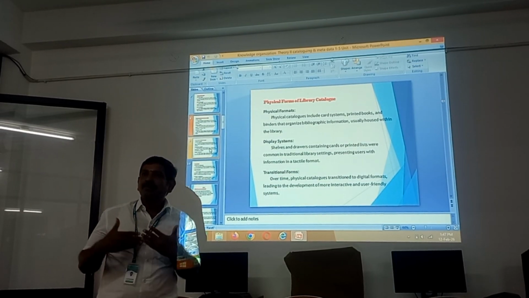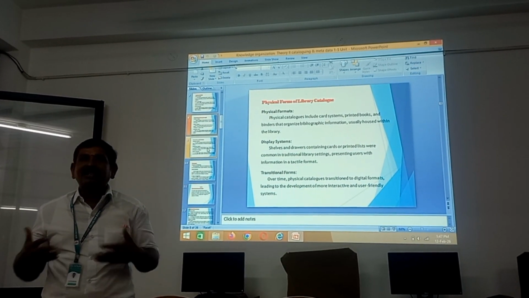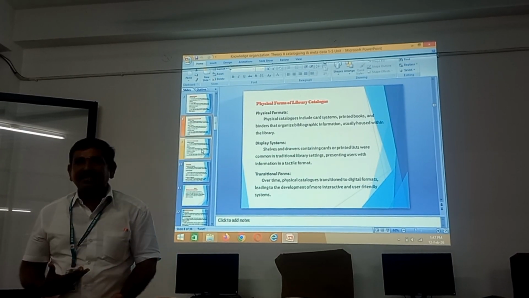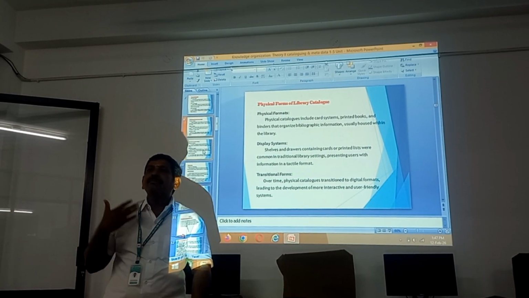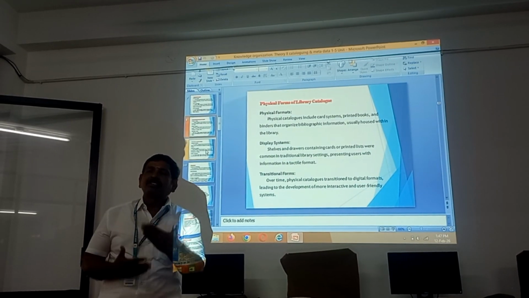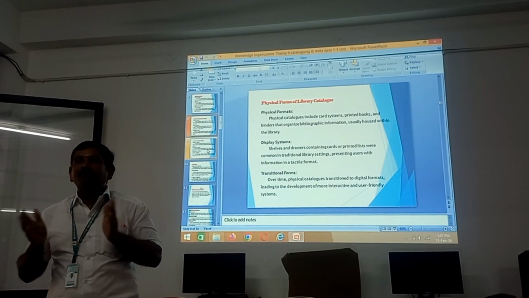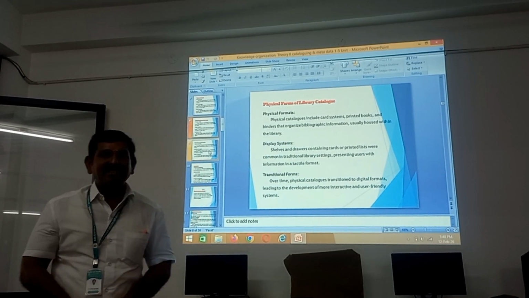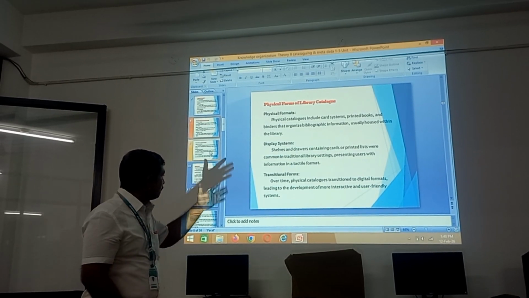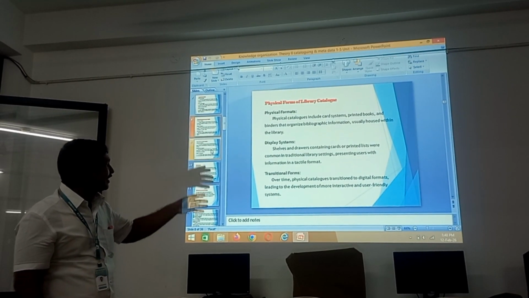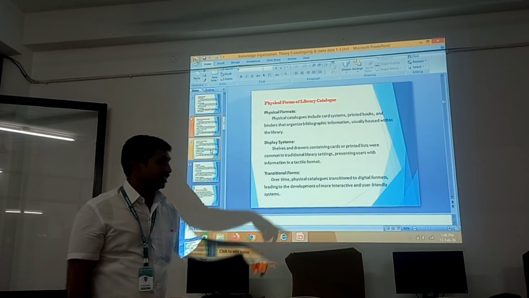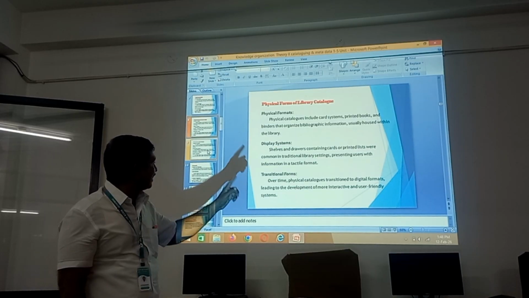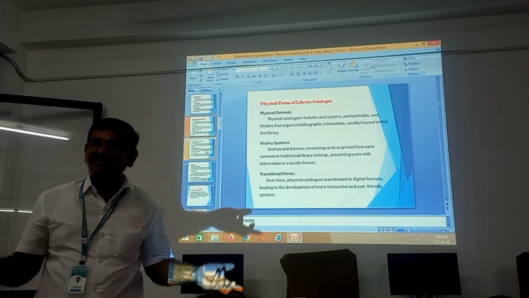Why physical? Sometimes the digital format encrypts the information, software is destroyed, or there are system errors and other problems. At such times the printed, physical method is followed. Both methods are followed in the library automation, which is the best in library services. Over time, the physical catalog and transmission of digital formats led to the development of a more interactive, user-friendly system.